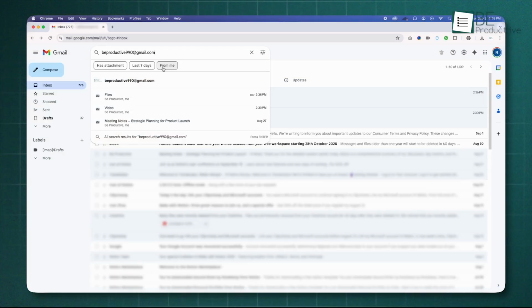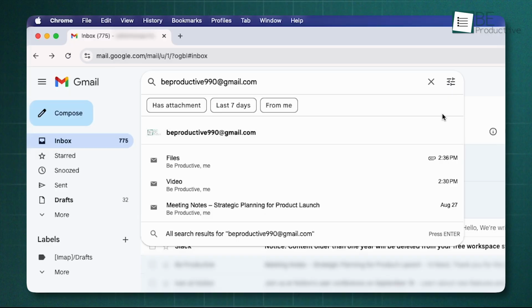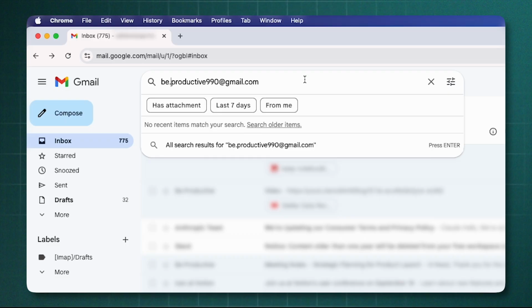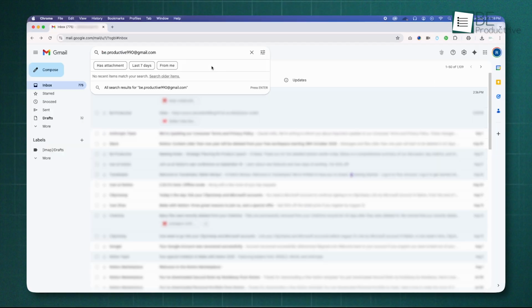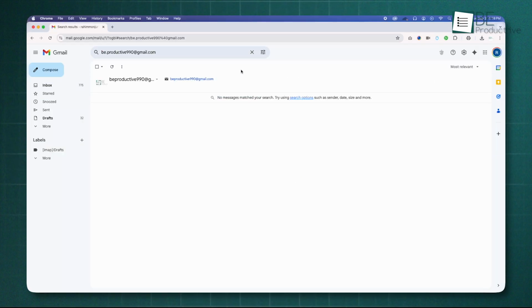So, let's start with a little secret. Most folks, they don't even know this one exists. You see, Gmail, it's a real good friend to you. It's so clever that it doesn't care if you put a period or a dot anywhere in your email address. So if your email is, let's say, beproductive990@gmail.com, you can put a dot in the middle, like be.productive@gmail.com. And the email will still come right to you.